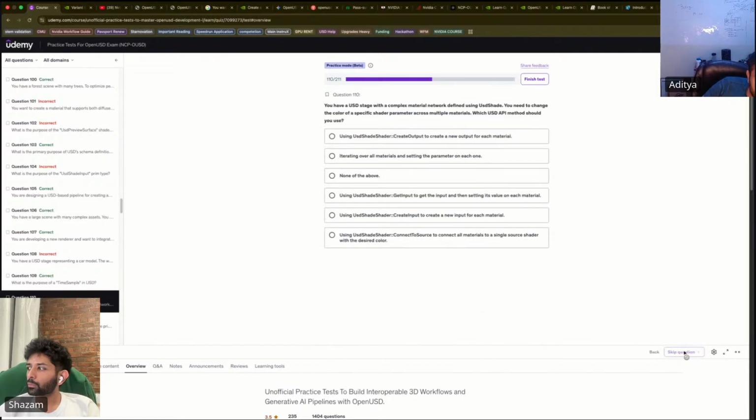Still. Last one. You have a USD stage with a complex material defined within the USD stage. You need to change the color of a specific shader. I quit. I'm not gonna answer this.